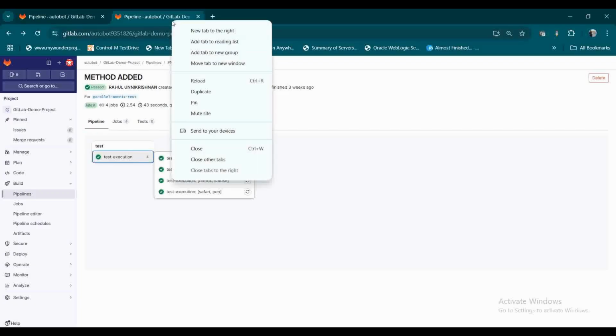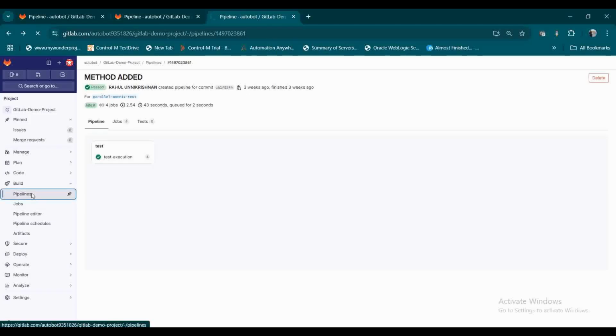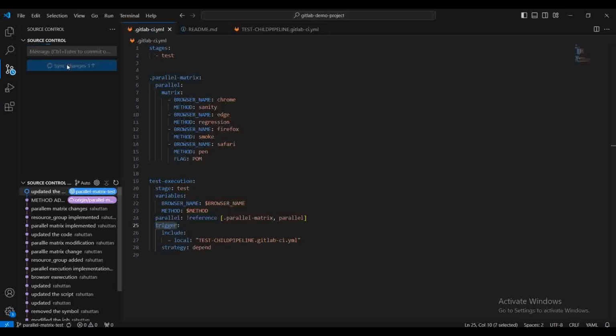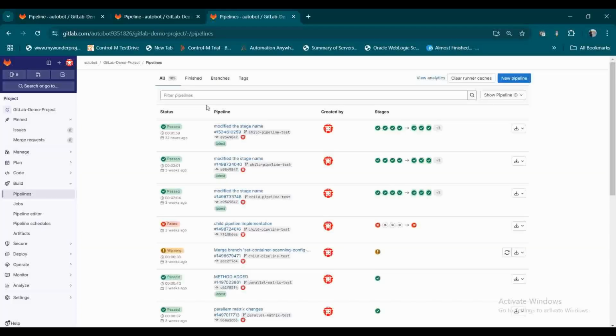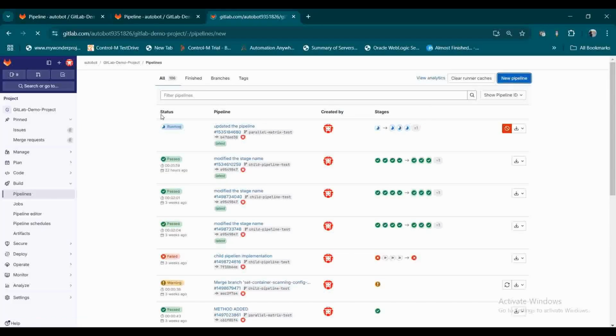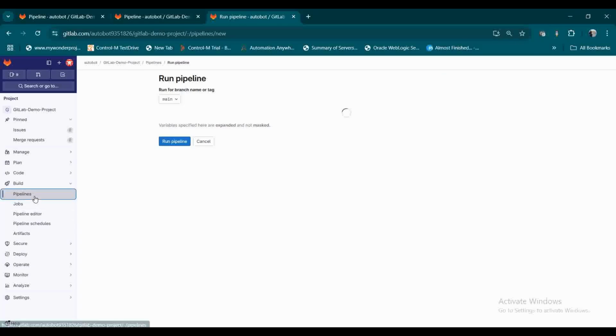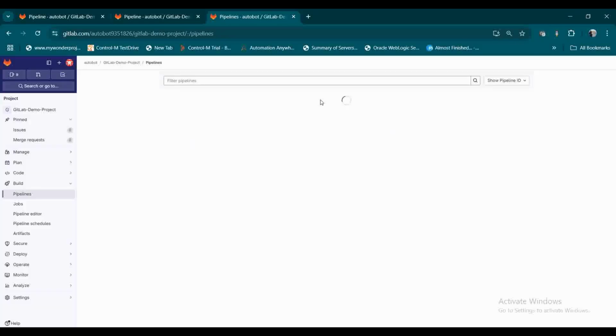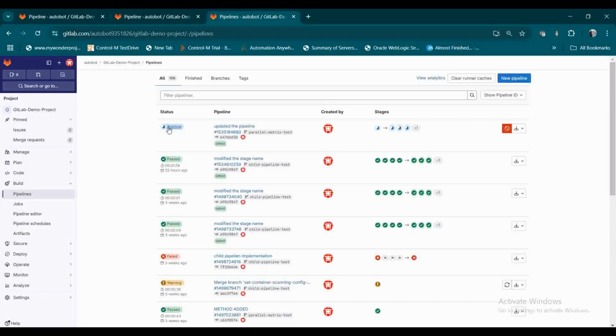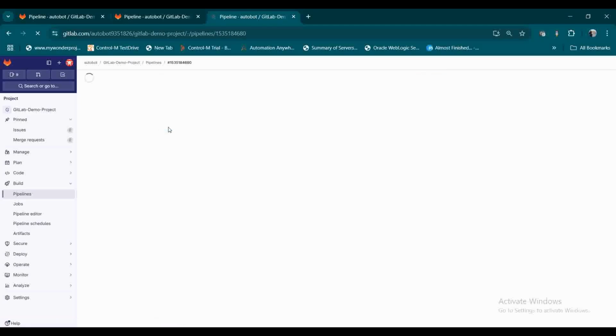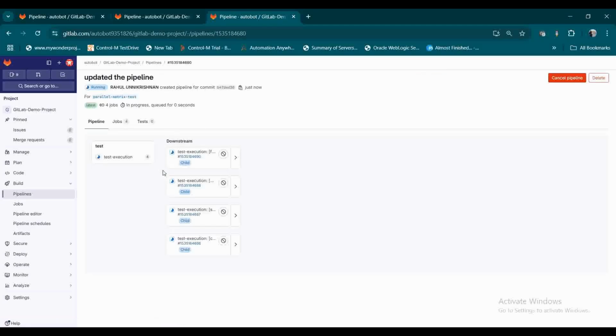Let me go here. Let me duplicate this tab and go to the pipeline. Okay, syncing is completed. Here we can see the job has automatically executed because we haven't set any rules saying it should execute only from web or manually. That's why it got executed. Previously in our parallel matrix we had only one job, test execution, and it was just executing the different jobs. That was the only scenario.